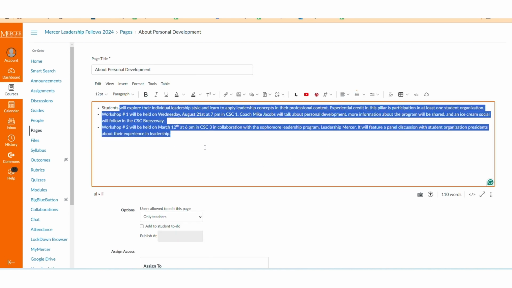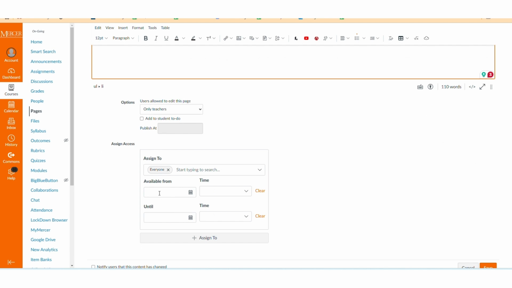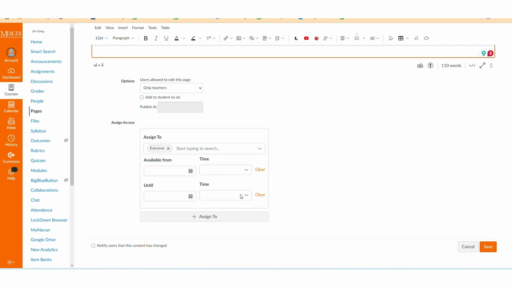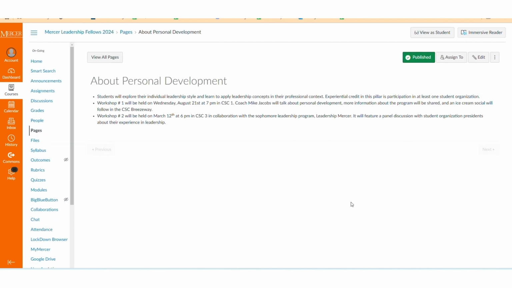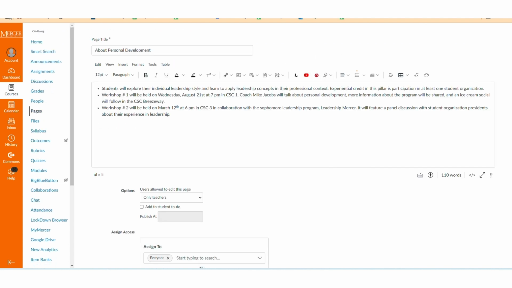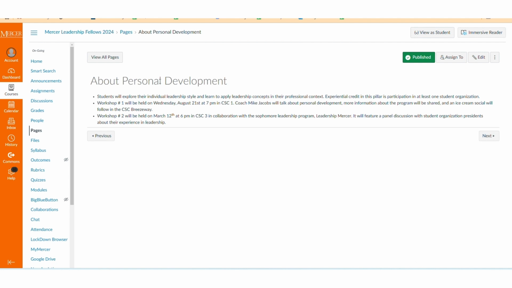Add whatever text you want to edit, things of that nature. If you want to have a time limit of availability for students to look at, you can, and then save whatever changes that you make. All right, let's go back. Go back again.